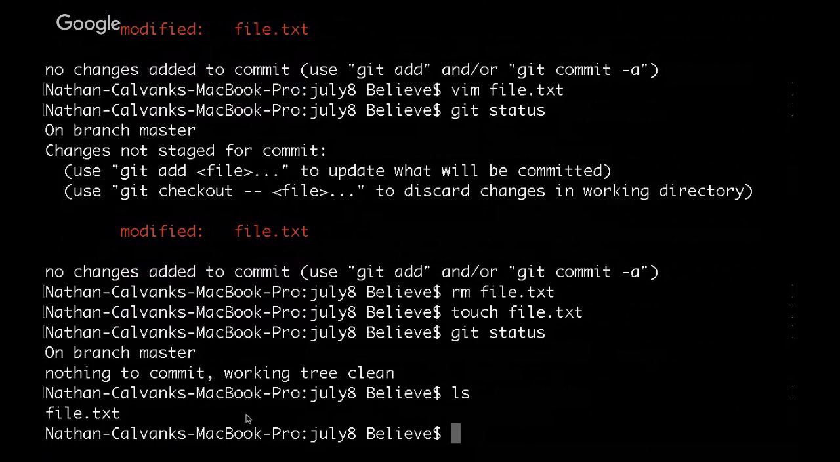It says there's no changes to be made because it doesn't care what I did in between the last commit and the current state. It's just comparing those two states. So it sees that I have an empty file called file.txt. It doesn't care that I changed that file, deleted that file, and made it again. It just sees the repo has an empty file.txt. I have an empty file.txt, so there's no changes to be made.